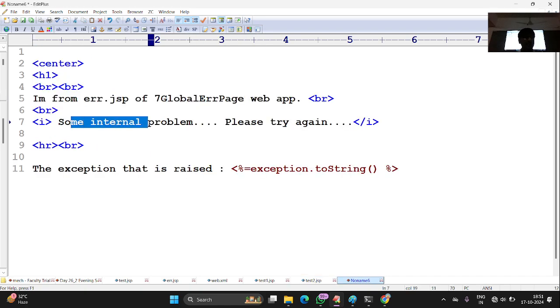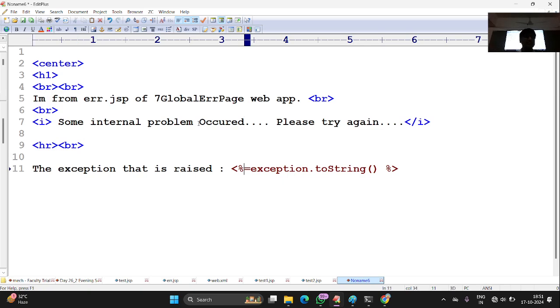Okay, some internal problems occurred. Let's try again. The exception that is raised. What is the exception raised? I used to show. Okay.